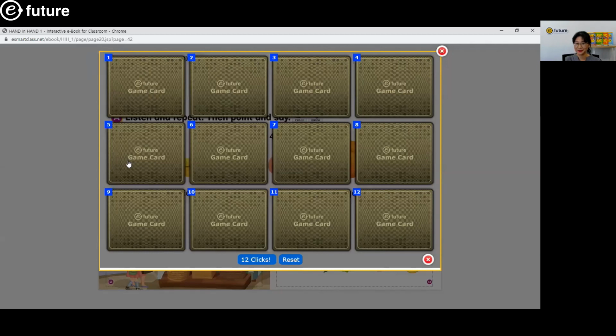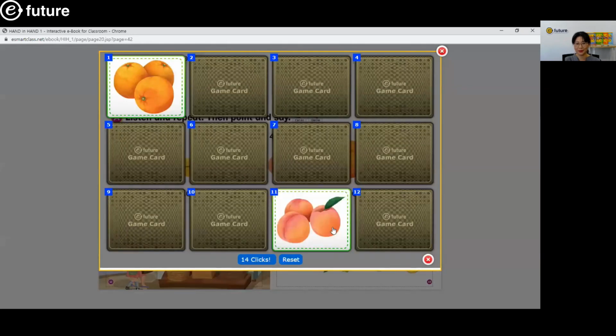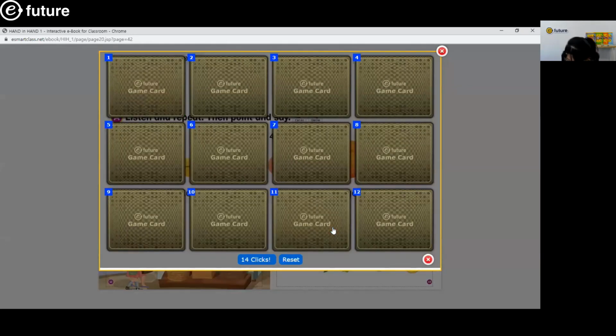1 and 11. Okay, let's try. Number 1, what are they? Oranges. Number 11, what are they? Peaches. No, you have to remember the cards, right? Okay, any good guesses, anyone? Any guesses? 1 and 8, 1 and 9, 12 and 10.